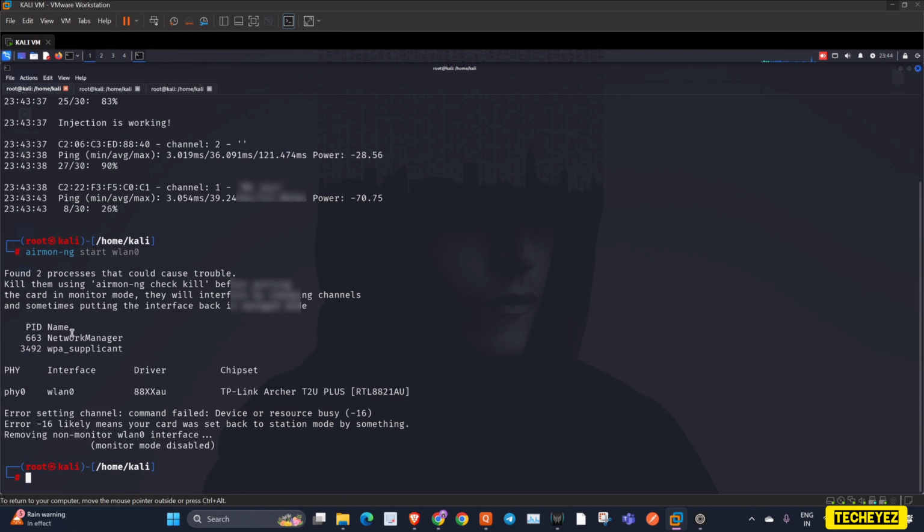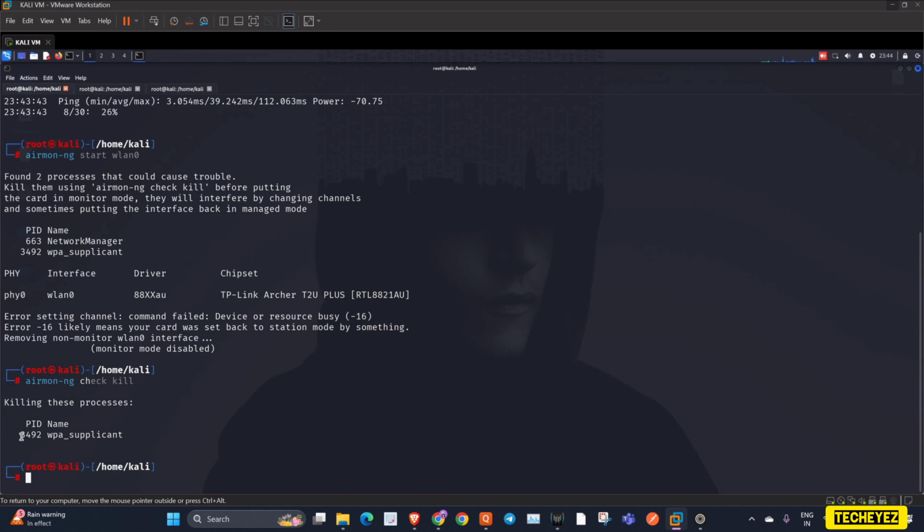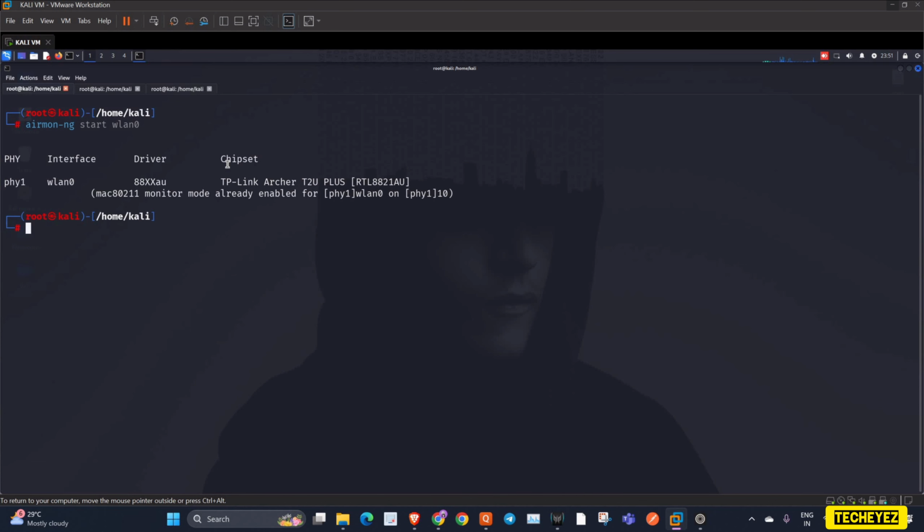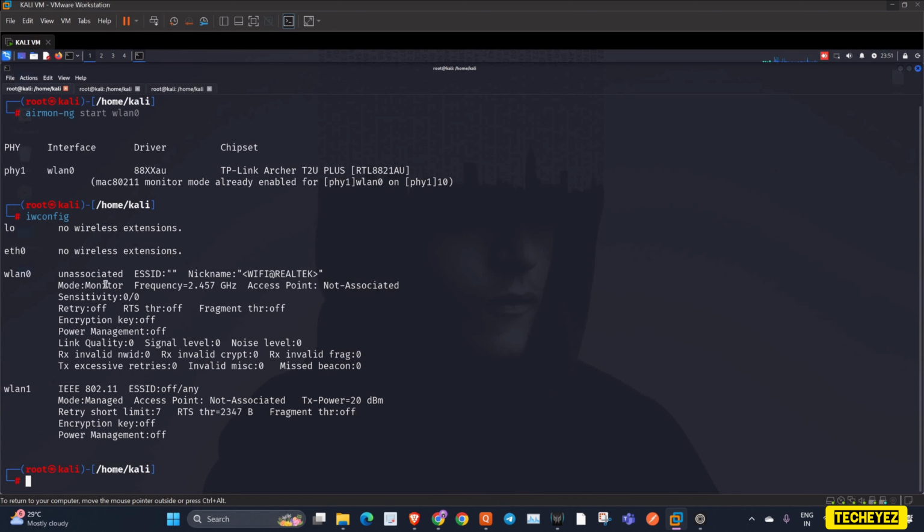Now as you can see, there are two processes: one is NetworkManager and the other is wpa_supplicant, which are hindering the process. So first of all, we will need to kill them. I'll use the command airmon-ng check kill, and as you can see, NetworkManager has stopped running. Now I'll go to my terminal again and type the command airmon-ng start wlan0. After doing that, we can see that our wlan0 interface is currently in monitor mode.